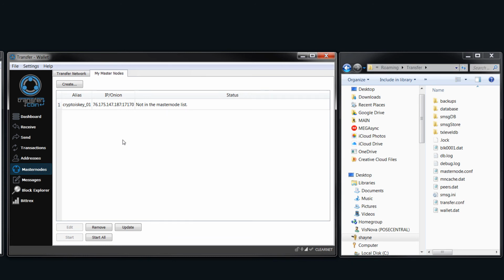Now this is not going to work at this stage. What we need to do now is create a bat file that we can activate the transfer wallet with. So that's what we'll do in the next video.